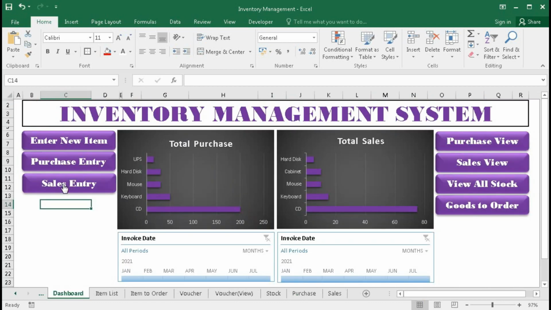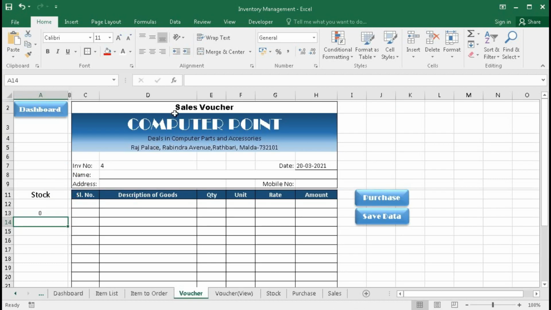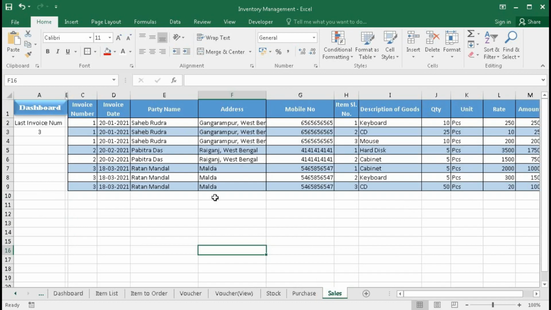And if you want to make a sales entry, click on sales entry. You can see the sales voucher. In the same way, type the name of your customer, address, mobile number, and the details of the item sold, and click on save data, and this data will be saved to the sales sheet.